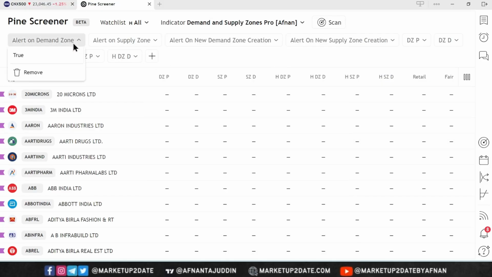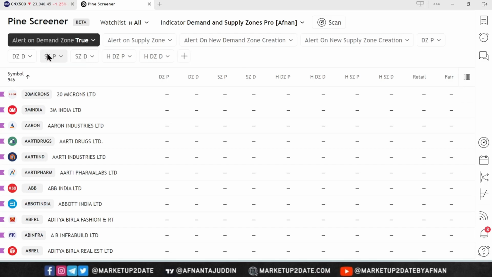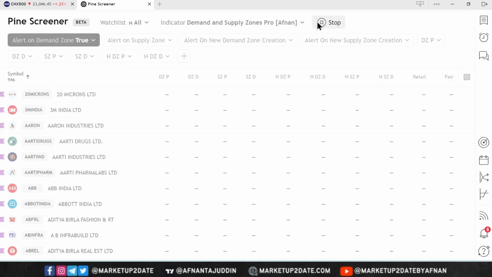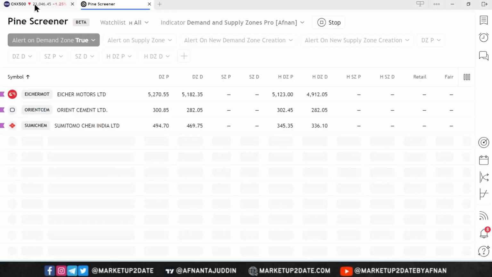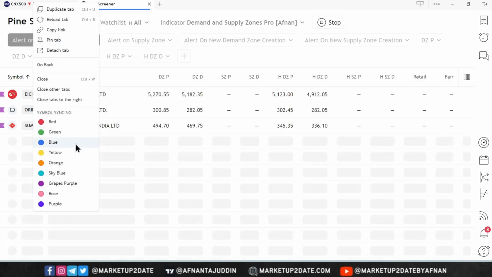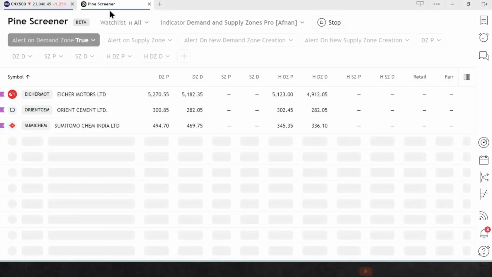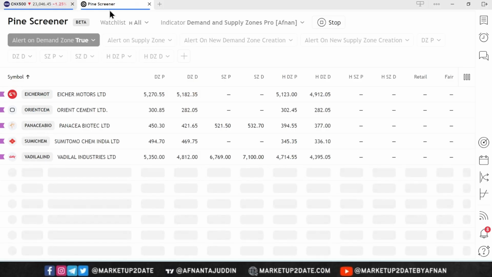Then select alert on demand zone and make it true. Then click on scan. And make sure your chart tab and Pine Screener tab are synchronized. Right click on your tab and select color, like I select blue. Then same, right click on chart tab and select color blue. So now it's synchronized.